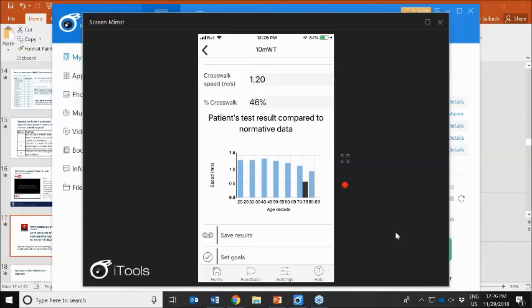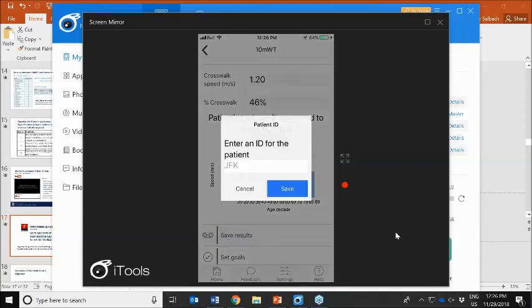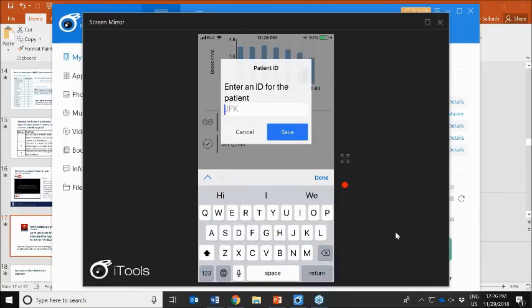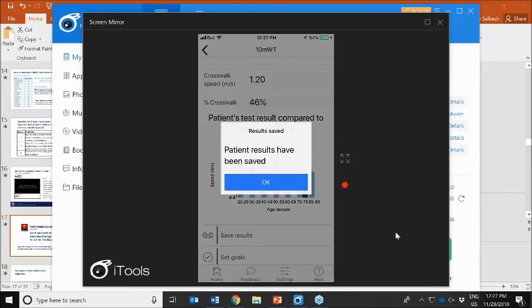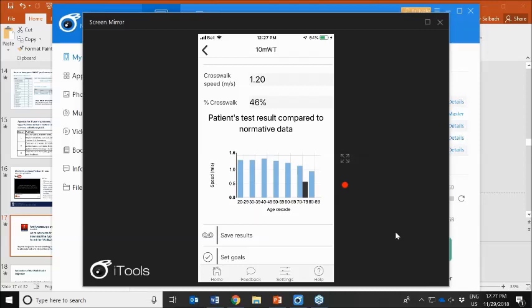Okay, and then you can go to save the results. So here the app prompts you to enter a 3-digit ID. So there are no names entered into the app, and we have a privacy policy on our website. We basically outline what the app does save and does not save, but you can enter 3 digits here. That could be just a number, or it could be initials, and click on save, and then the results will be saved in the app until you clear them. And you can go back to the home menu to see your saved results.